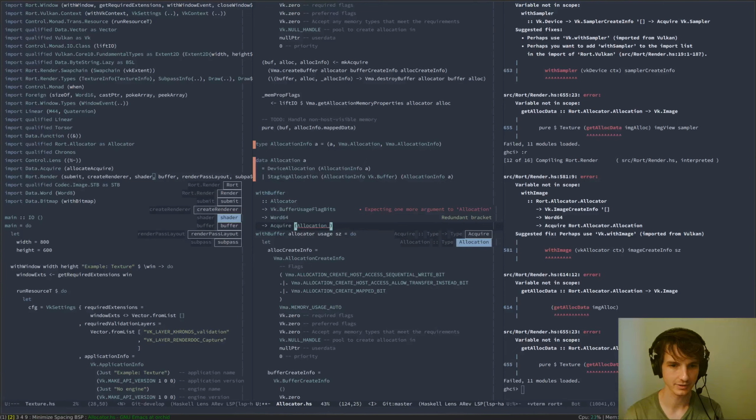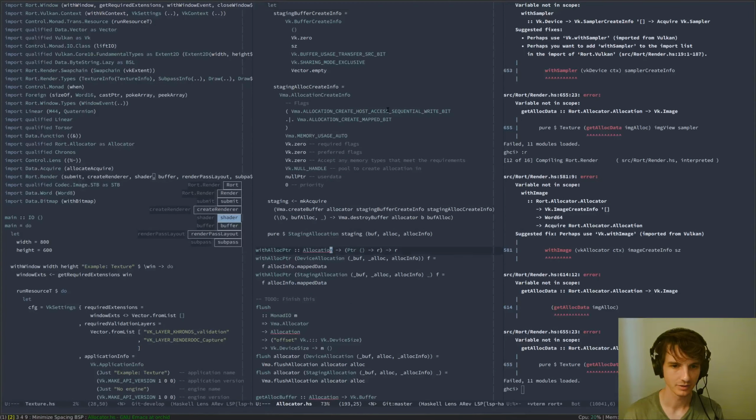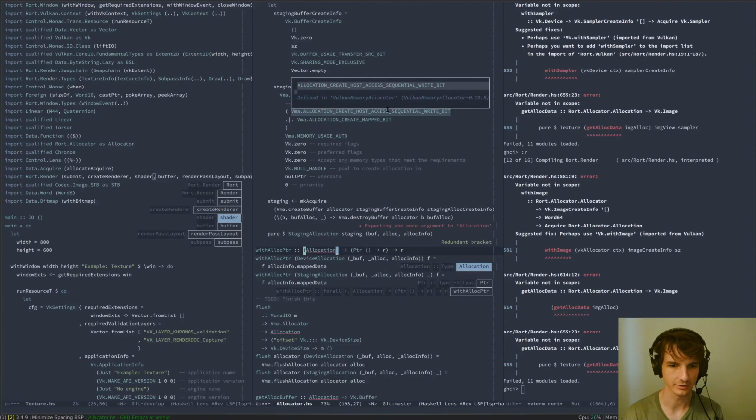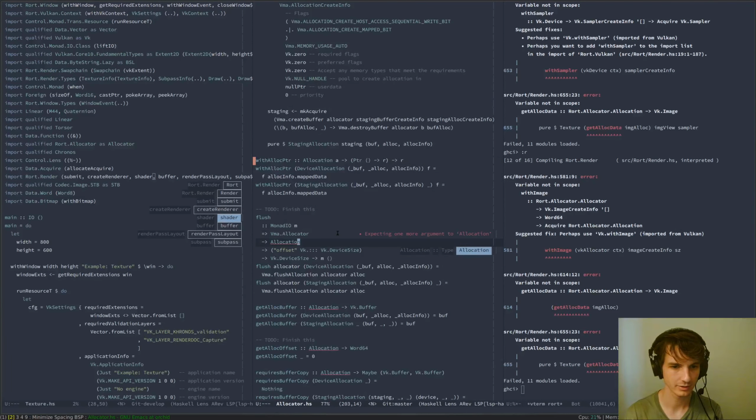So in this case, the allocation is going to be of type buffer because it's a buffer allocation. This function doesn't care at all actually about what the type is. Nor I think does flush. Could be wrong. Sorry. Just refer to my notes.